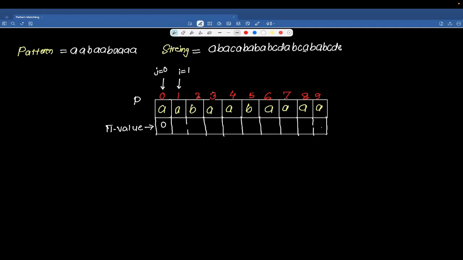Then we will compare the character at location j with the character at location i. Since both the characters are same, we take the index of j, add 1, and fill this location. 0 plus 1 is equal to 1. Then we increment the value of i to the next location. This is i. And we also increment j to this location. This is j. Again, we compare these two values, A and B.